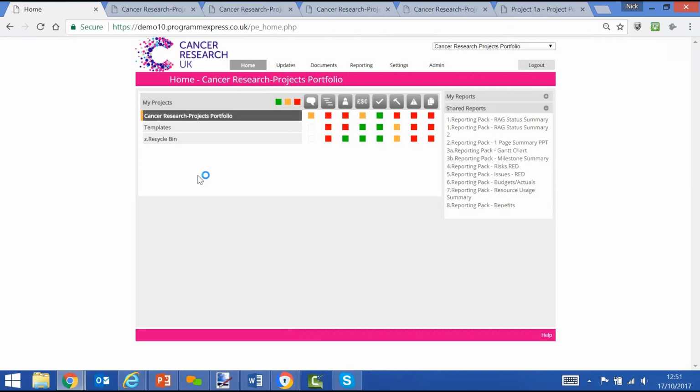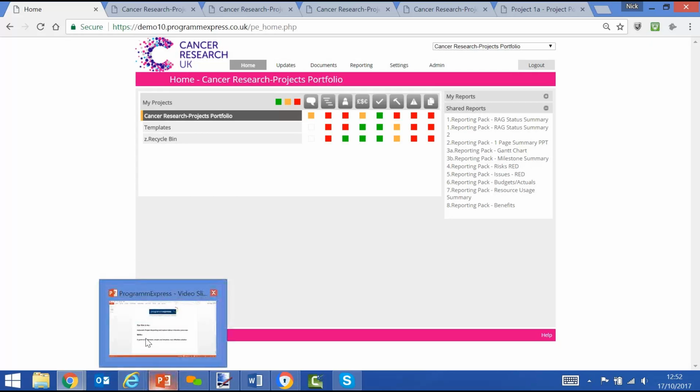So that's just a very, very short demonstration of ProgrammExpress. There's lots of functionality, as we originally said, in terms of the number of modules. There's also document repository, other reporting options, dashboards, different types of settings, and then the administration configuration settings, which is how we managed to apply the colour palette and logo specifically for Cancer Research UK. So it's a quick to implement, simple to train solution, and that just about concludes the demonstration.